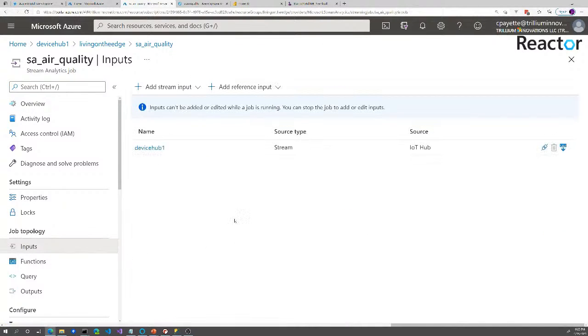We know our input right now is our device hub, but the inputs could be anything. It could be Event Hub, IoT Hub, or Blob Storage, or ADLS Gen 2. In our case, we created an IoT Hub connection to our device hub.